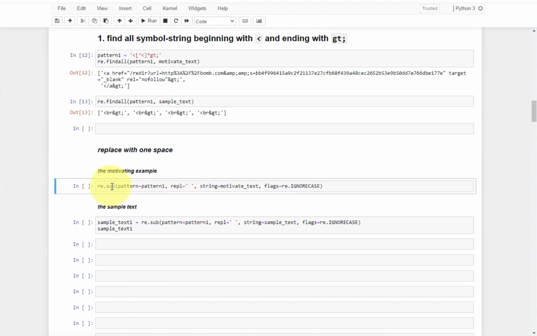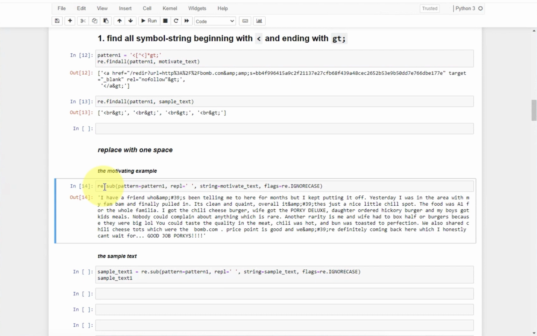You use the sub function of the regular expression package, and you provide the pattern, the replacement string, the text that you want the function to find the pattern in and make the replacement, and an additional argument I will talk about in a few seconds. Let's run this. You can use sub without spelling out the argument names by providing the actual arguments in the correct order.